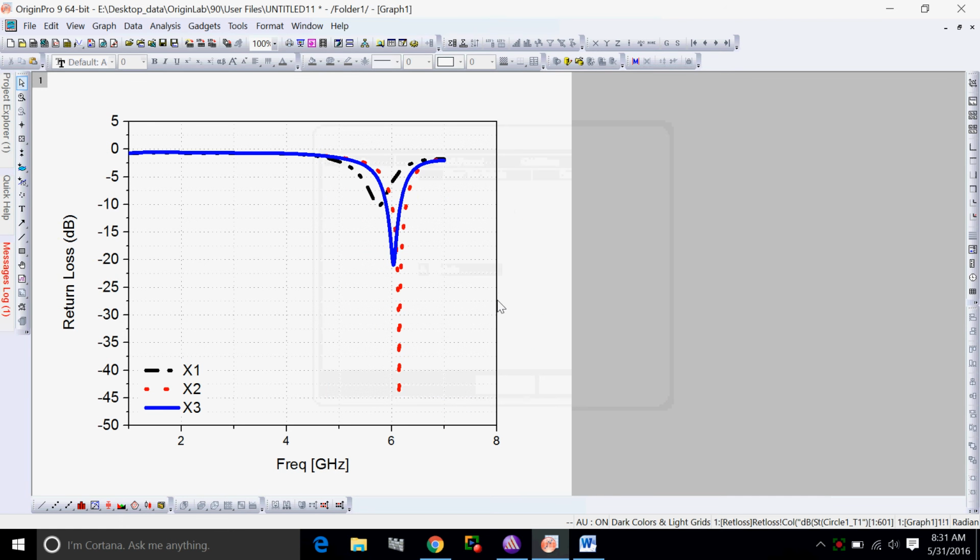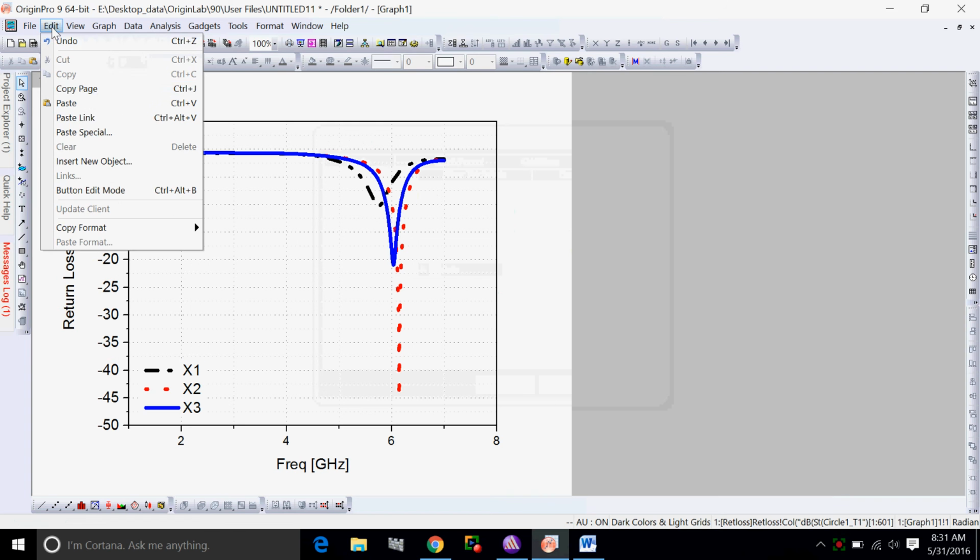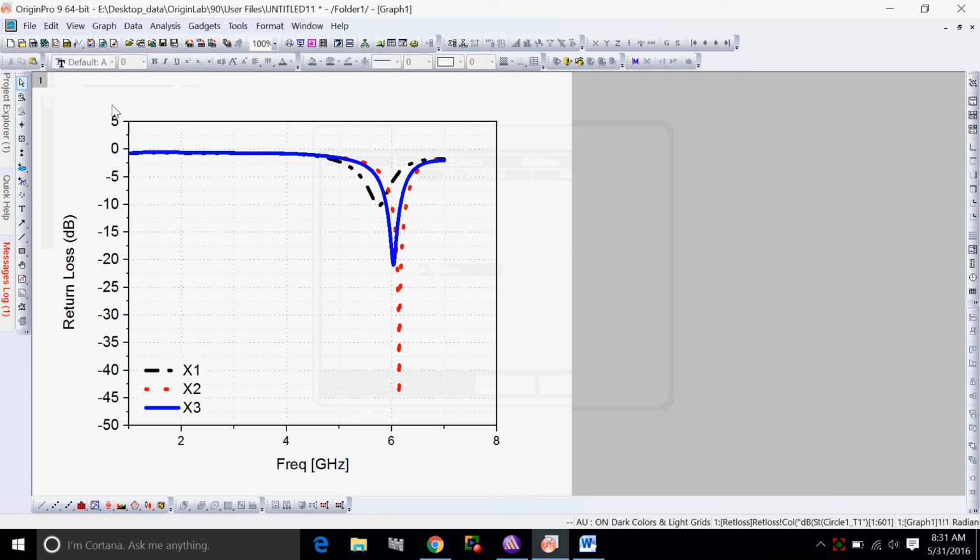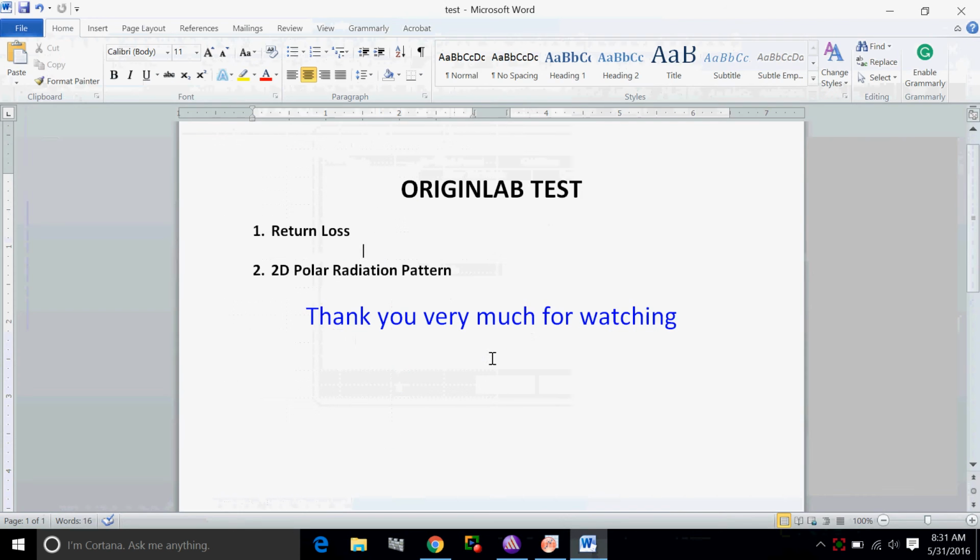So our graph is ready now. I can put it in my paper. So for that, go on edit, copy page. So I have already made one arrangement. So wherever you want, simply paste it, Control V, or directly right click and paste.